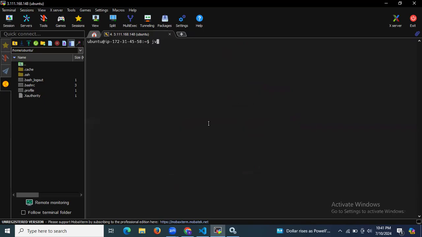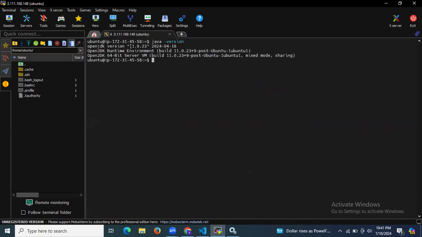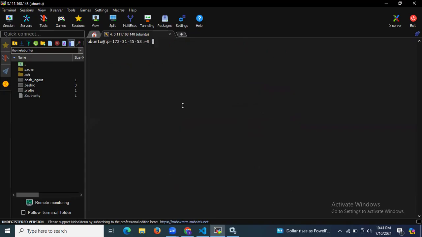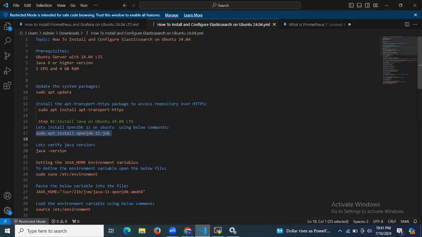If you want to check the Java version or the details of your Java, you can simply enter java -version. As you can see, OpenJDK 11.0.23. So we have successfully installed Java.